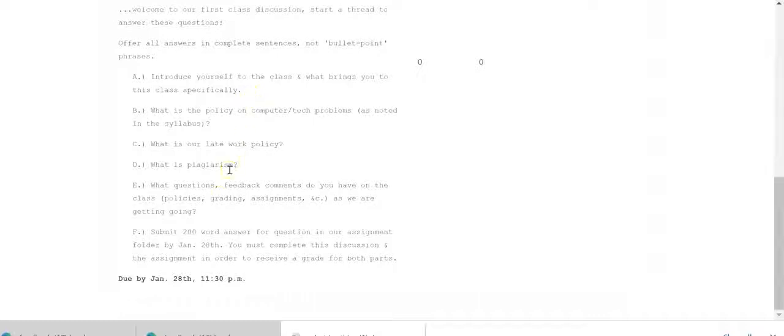And then also you'll need to submit a 200-word answer for a question in our assignment folder. Looks like there's a typo here. Oh, submit a 200-word answer for a question in our assignment folder. Okay, so it's not a typo. You must complete this discussion and the assignment in order to receive a grade for both parts. And this is due January 28th at 11:30 p.m.